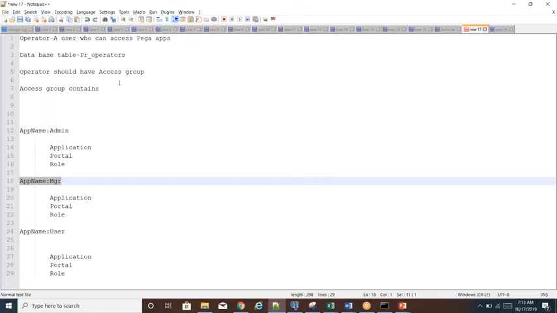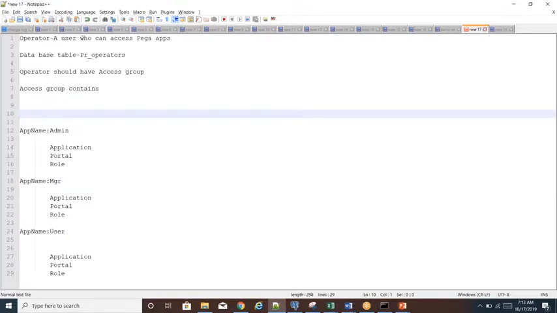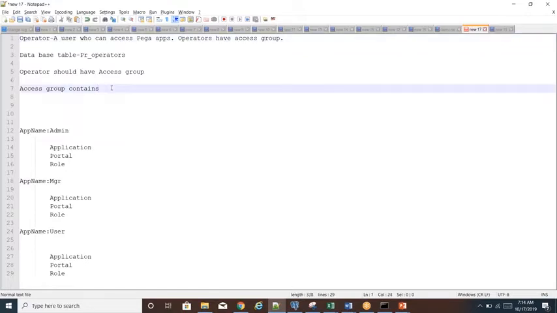So operators contain, so it's like this. Operators will have access group. What does an access group contain? Access group contains applications, portals, and roles. Okay, with this what happened is you can easily maintain your operator details. You can add a new application portal role by simply modifying in the access group. Okay, so this way you'll be designing.